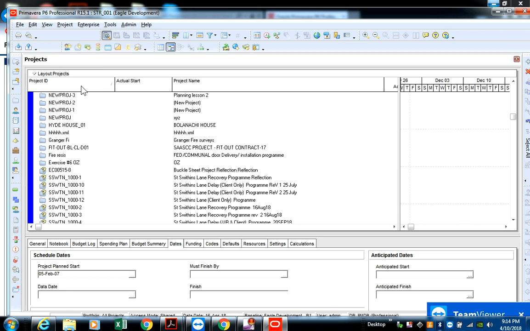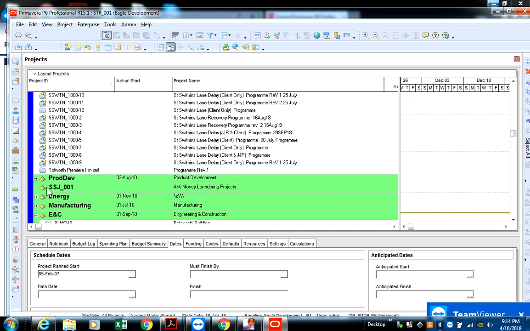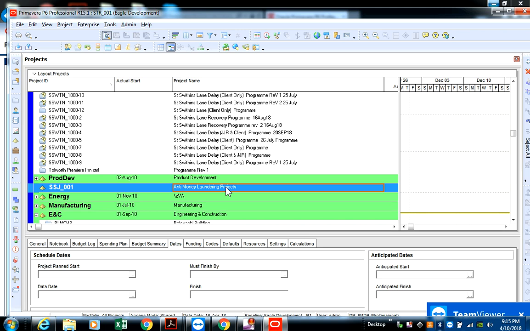Okay, which is what we created. Okay, so there we go, we found SSJ_001, anti-money laundering projects. So now this is the file where we're going to create our new project.